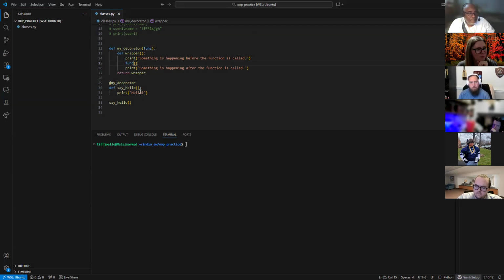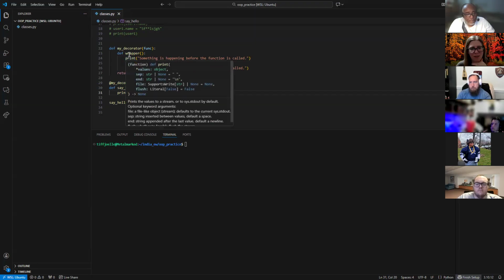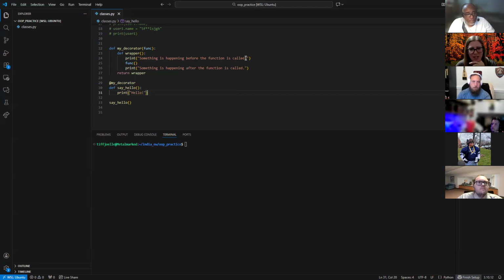So we have a very simple function right here that we've defined. It's called say_hello, and then it prints hello. When we attach the decorator onto it, this whole function gets passed in here. Now we have this wrapper. It's going to print something that is happening before the function is called. Then we're going to call the function, which is say_hello. And then we're going to print something happening after it is called. Then we just return this wrapper. So it's allowing us to do things outside and around, or even with, this function.